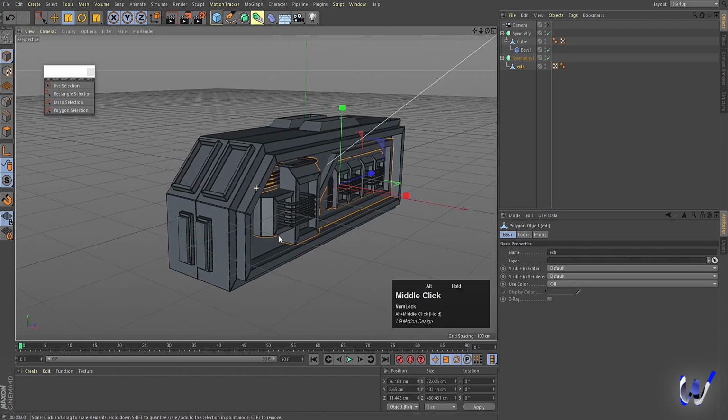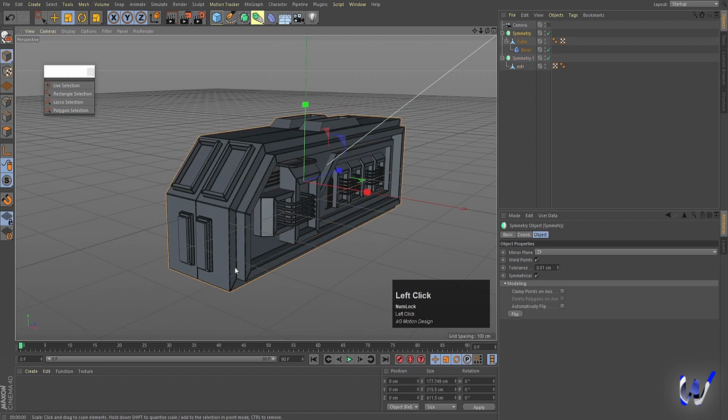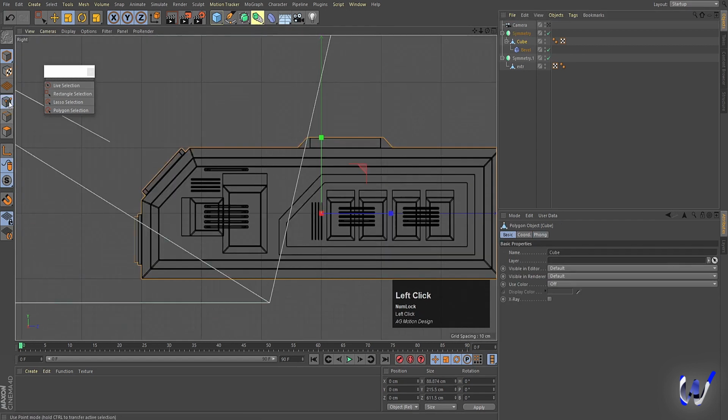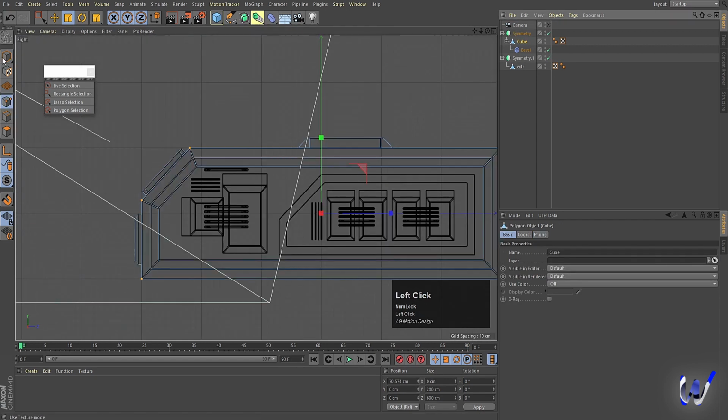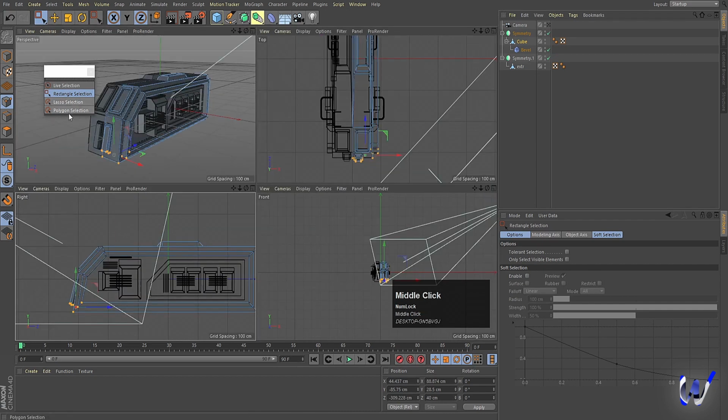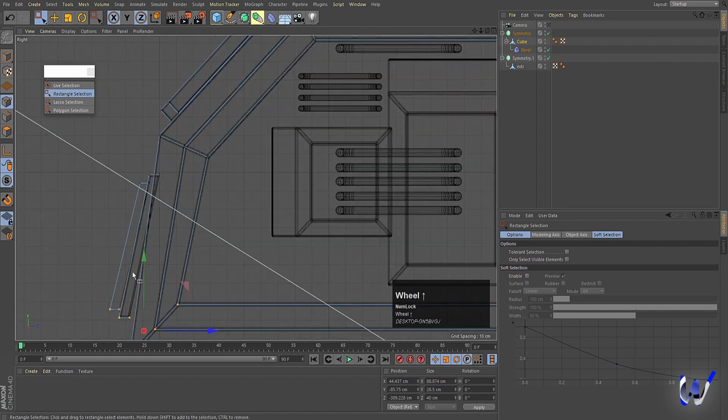Now what we can do, if you see over here, this is our main cube. If you want, you can select the rectangle selection tool. You can select this point and you can move it a little bit over here like that. So you will get this kind of stuff.